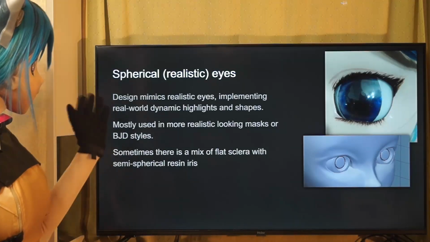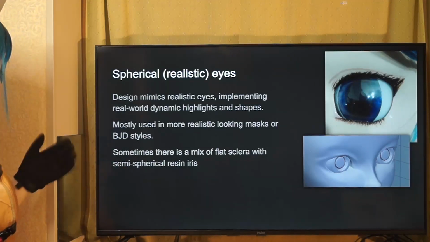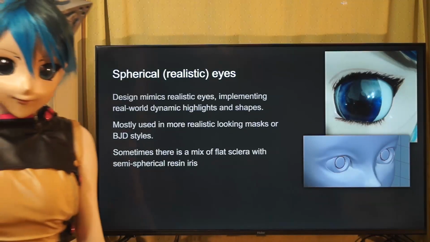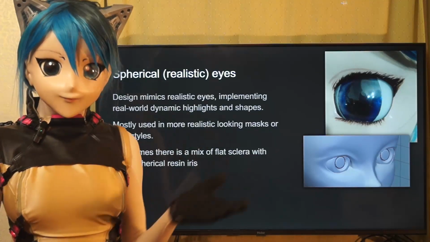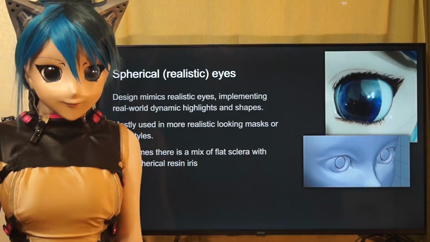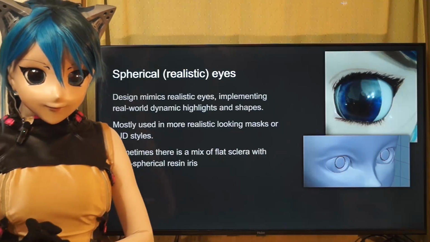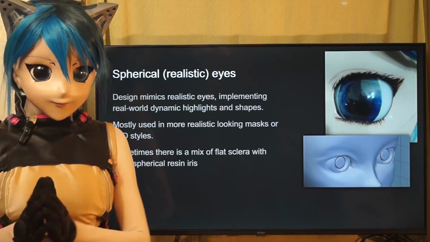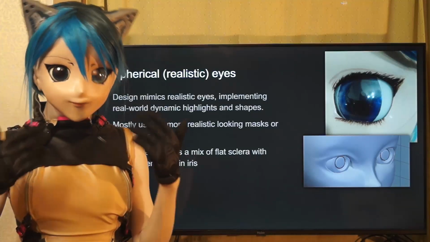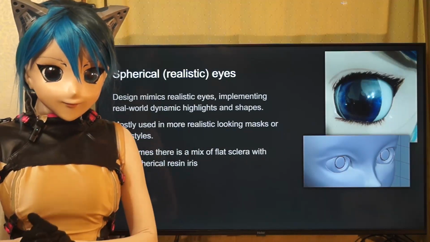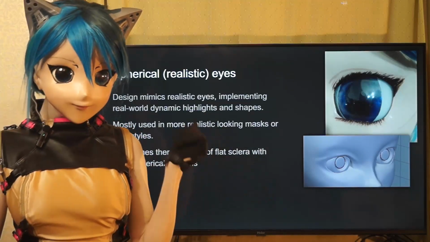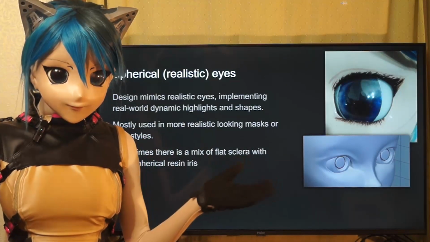These kinds of eyes are usually used for ball jointed doll style masks, for realistic looking masks. The realistic furry fursuits usually implement this for their heads, and also sometimes it's an anime girl mask, but it's not usual. So basically the imitation of a doll, or again of the ball jointed doll, just in anime style.